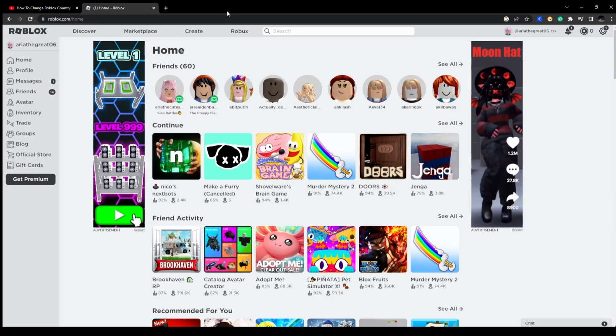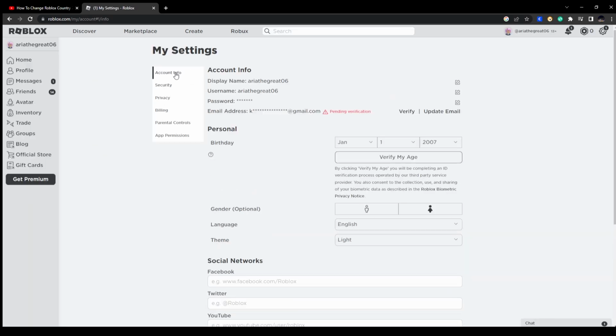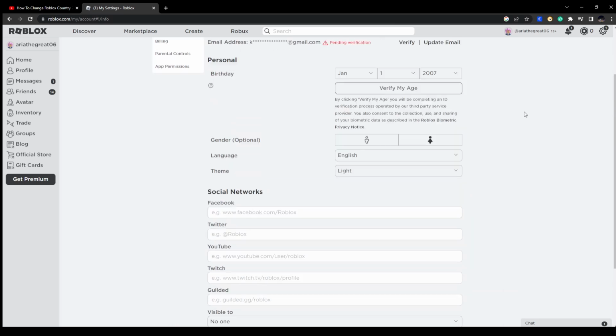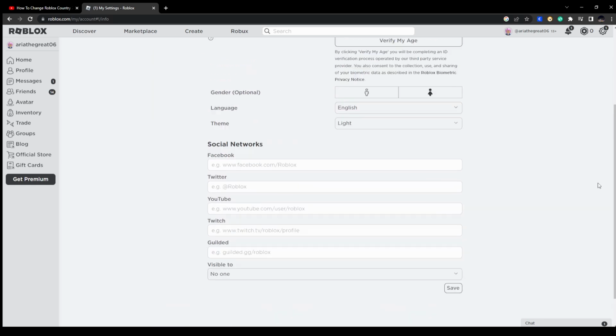Okay, so once you are in here, you can go to your settings over here, click on the cog icon, and click on settings. Okay, now here under your account info, we can see that the option to change your country is actually removed. So Roblox rolled out a new update which removed the ability of the user to change their country. So here, if you go to account info, that option is no longer here.